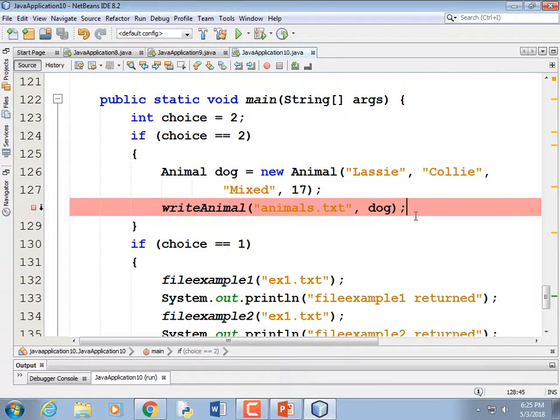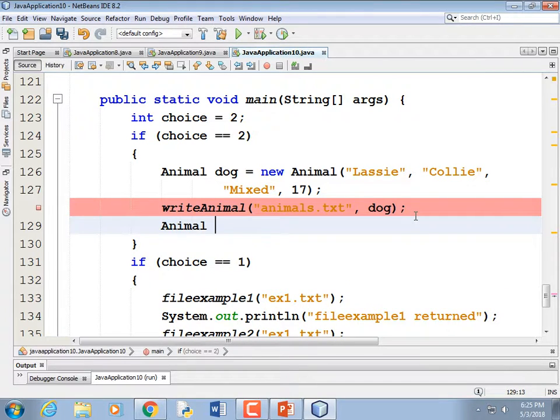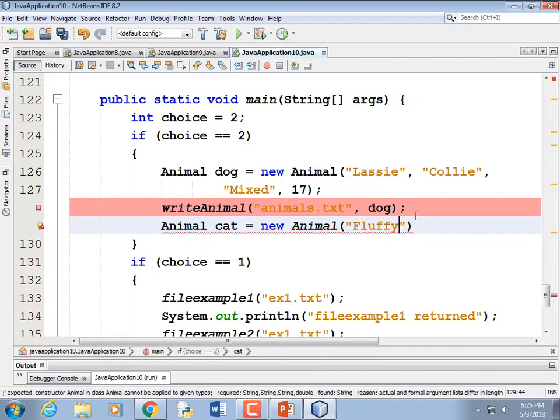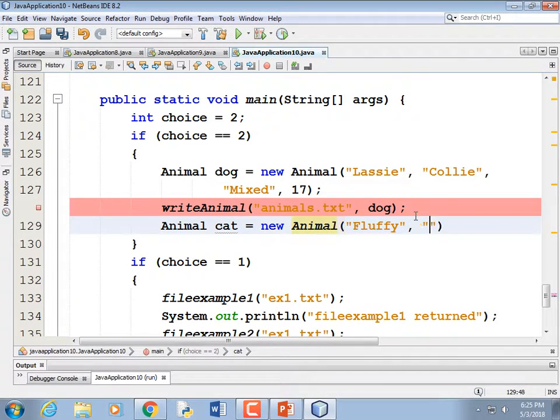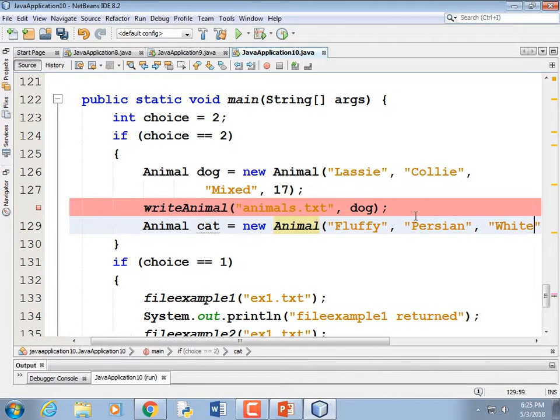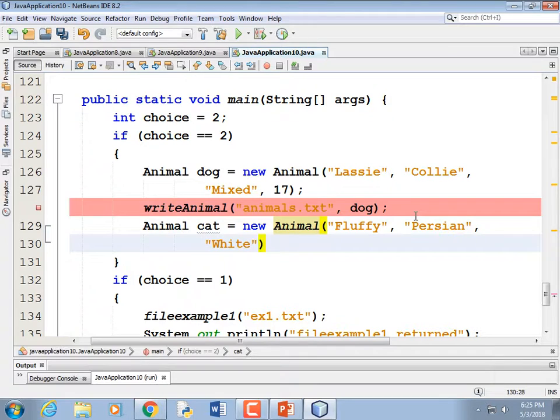But let's create another animal and write it out as well. Animal cat equals new Animal, Fluffy, who's a Persian, who's white. Dr. Evil's cat. And Fluffy's 5, 6, something.